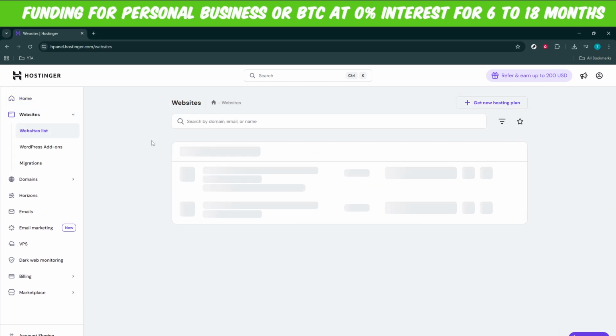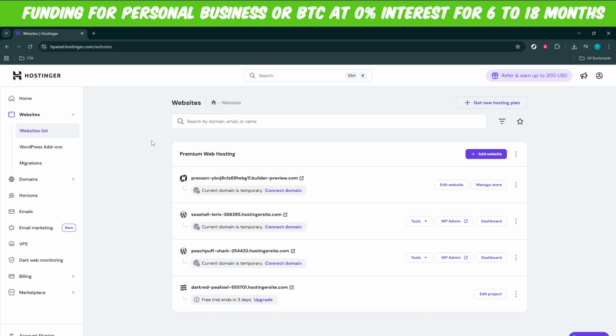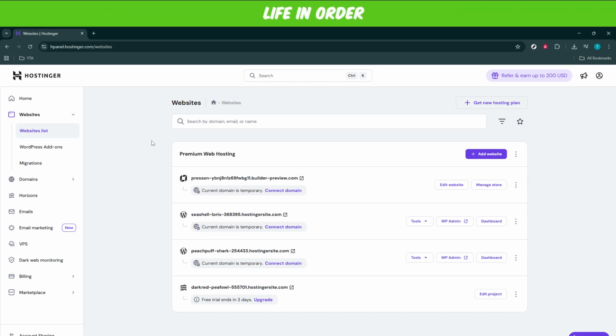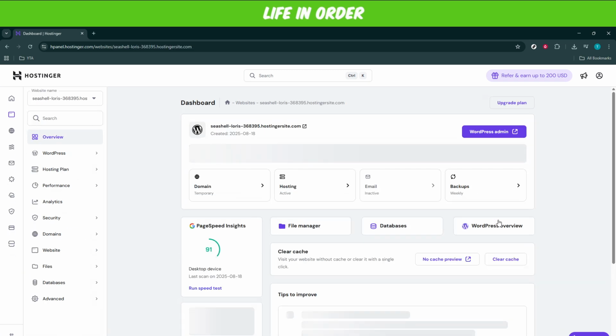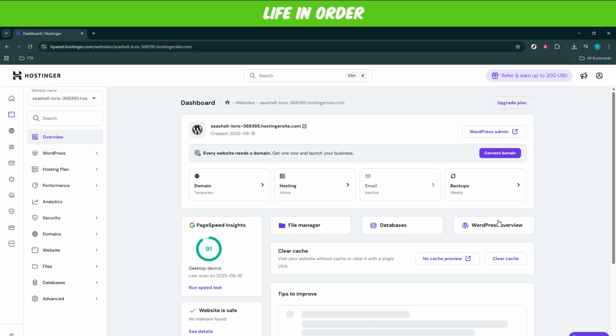Now, let's dive into your website's dashboard. By selecting Dashboard, you can manage various aspects of your website. Here you'll find options related to site files, databases, and more, giving you the control you need to efficiently manage your website. Next, you'll need to click on Files.